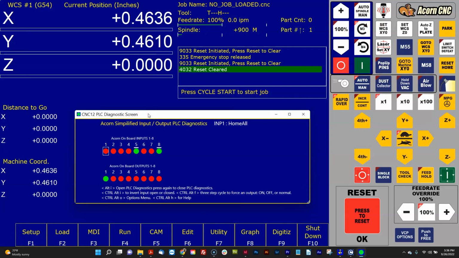So there you have it, the Centroid Acorn PLC Diagnostic app.